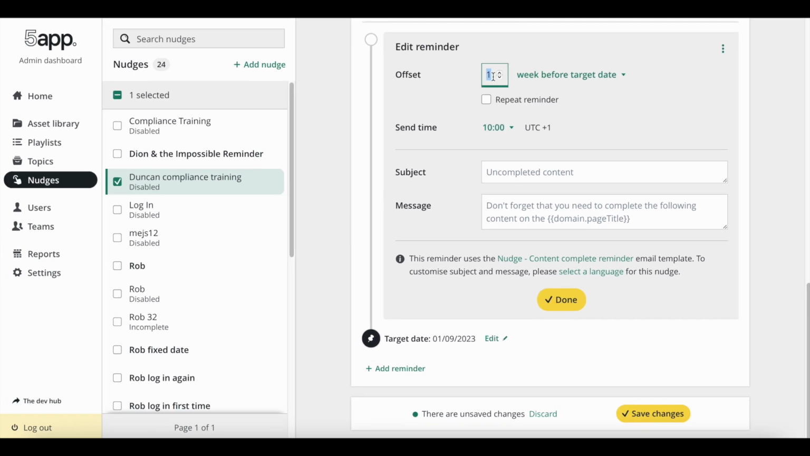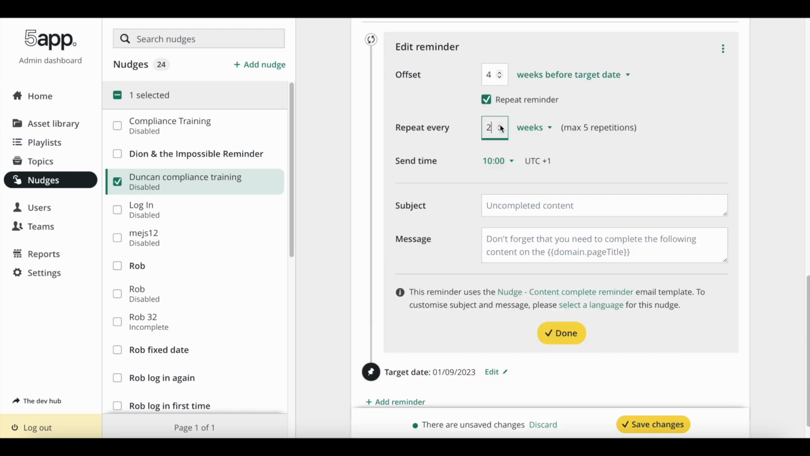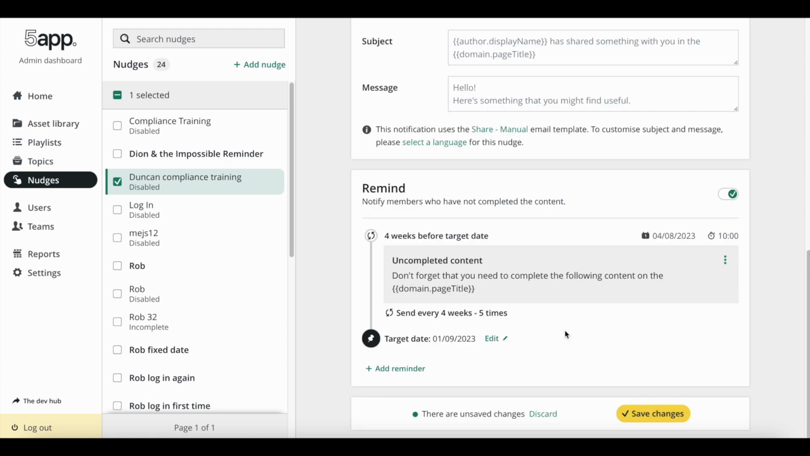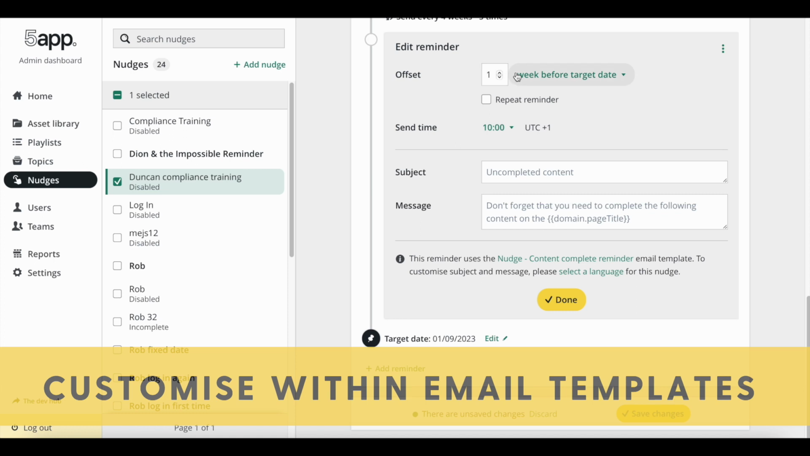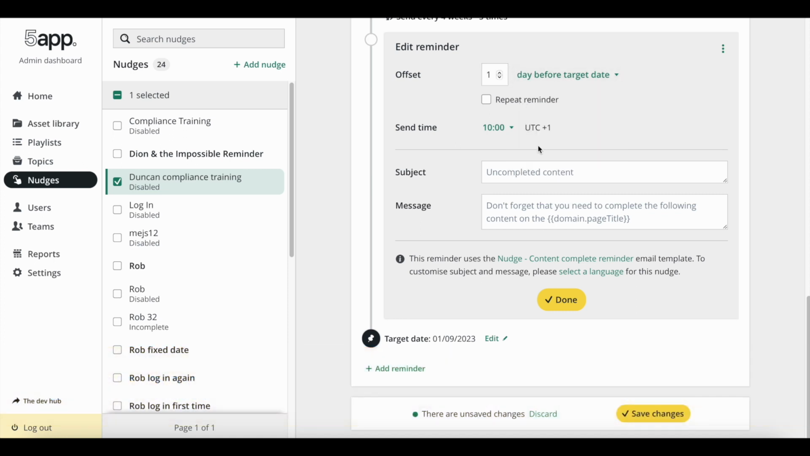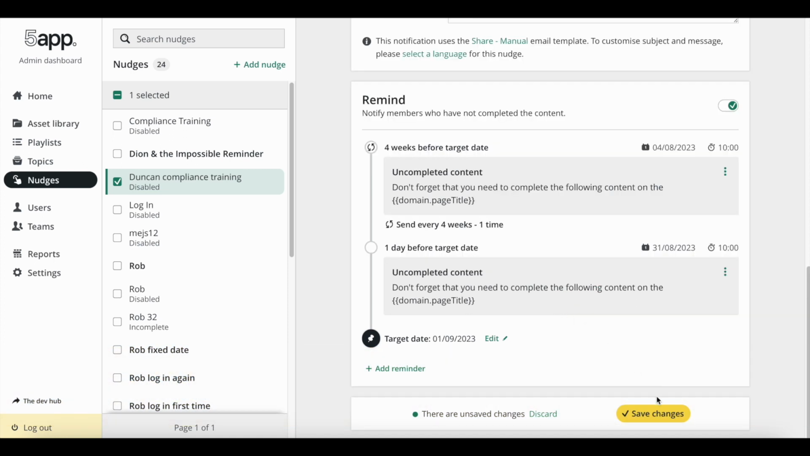And now you decide on the detail that sits within the reminders. Here you can set as many reminders as you deem necessary, and each of which can be repeated up to 5 times. And each reminder can be fully customized with different messaging, and will only be sent to the users who have not yet completed the goal of your nudge.